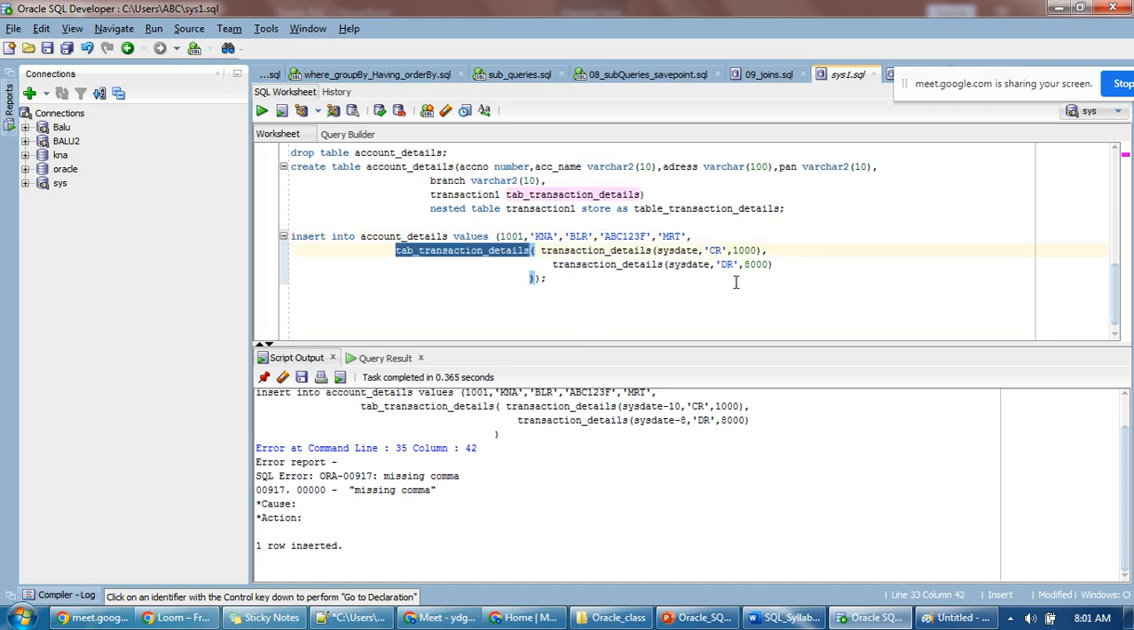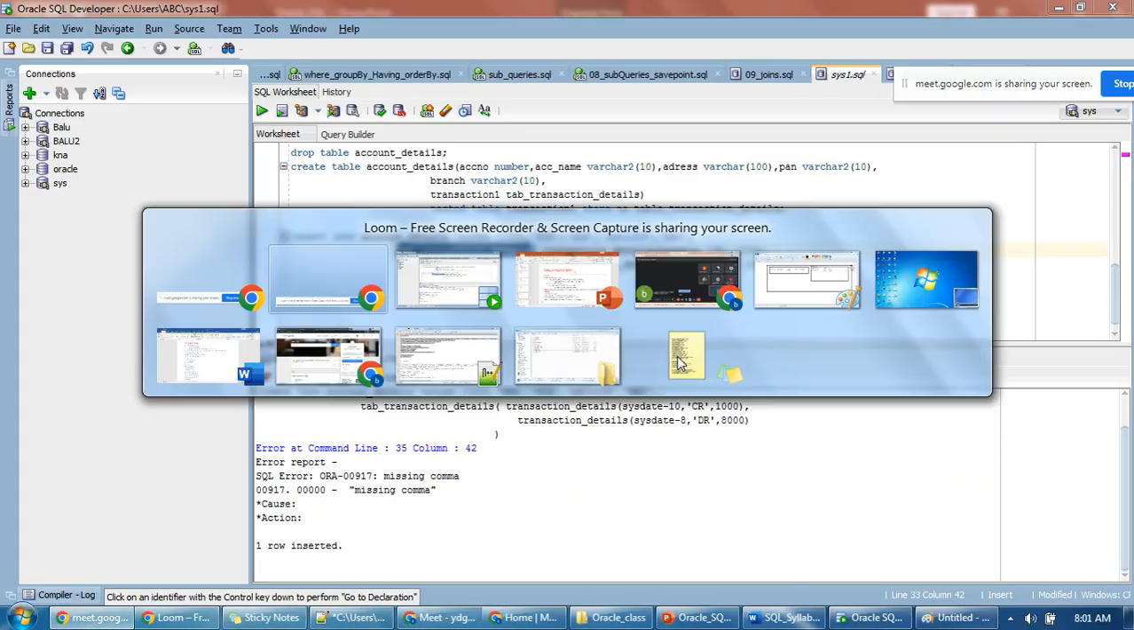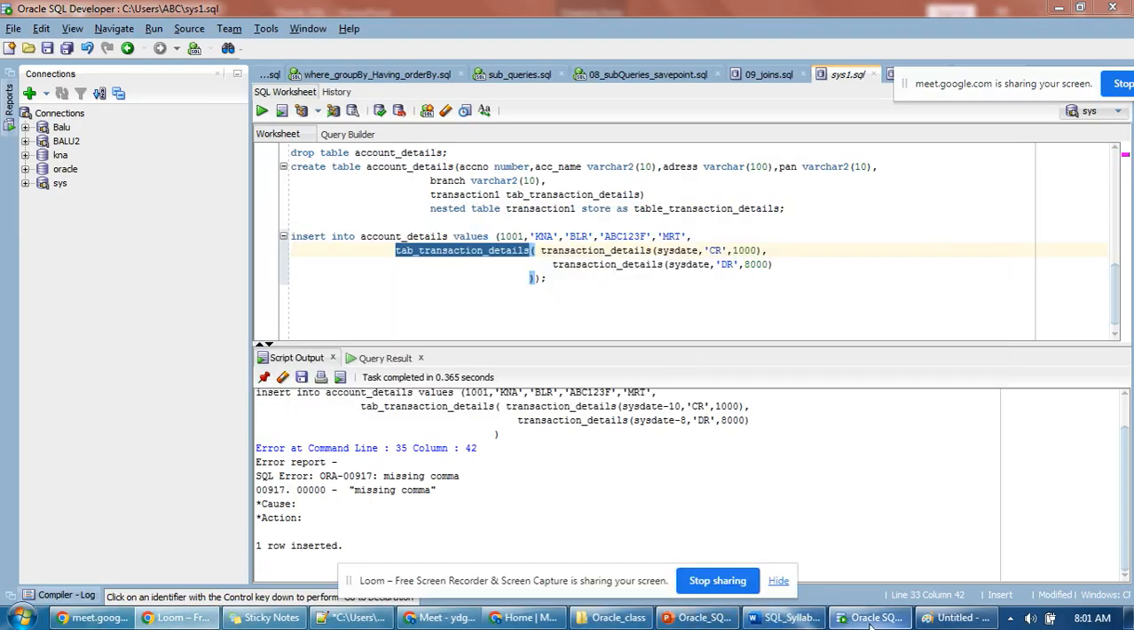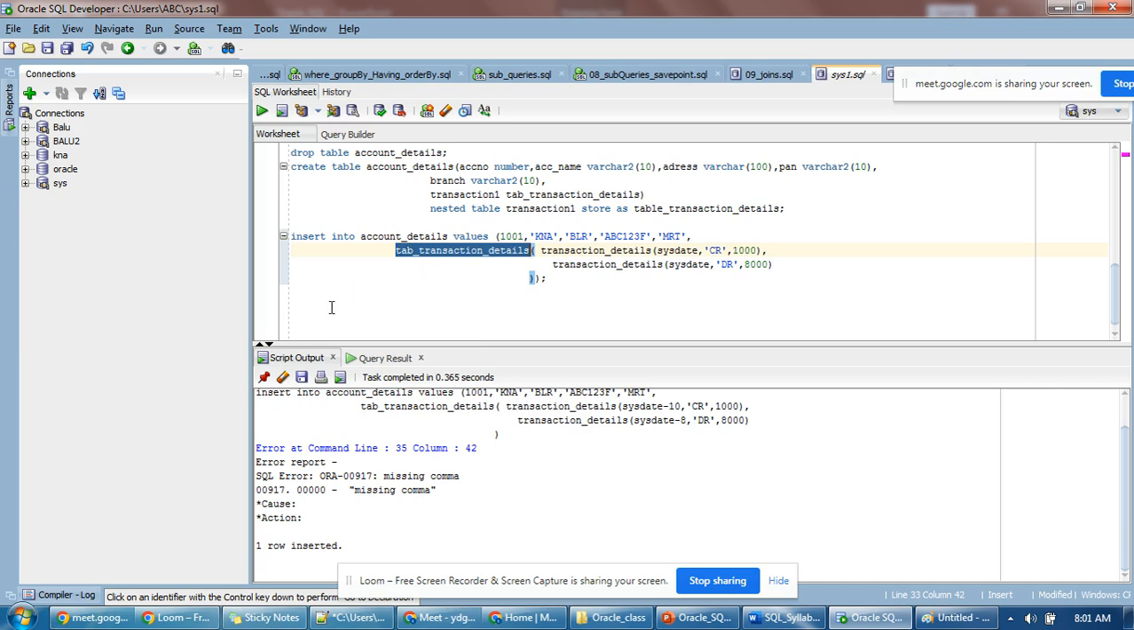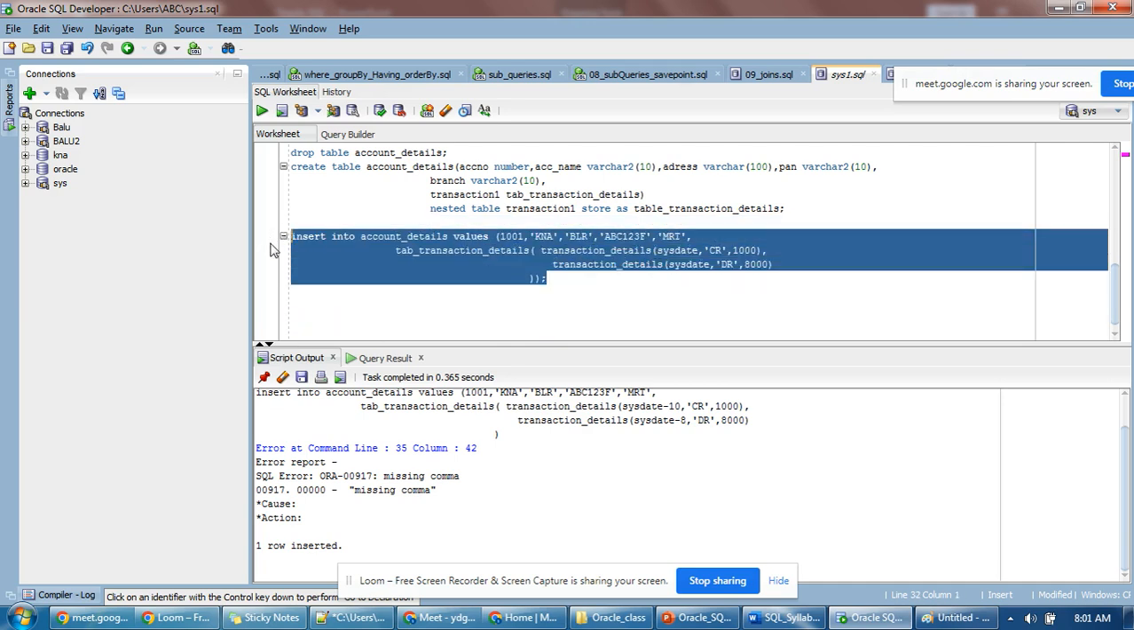But if you want to do the updation on your nested table, you have to specify a separate case. First we have to select the particular address, a particular column, a particular customer ID, then specify whatever you want to update. So how can you do that? First you can select the particular record.